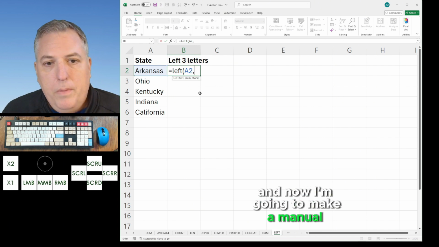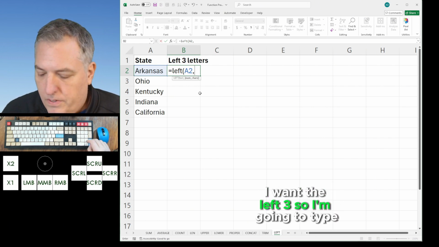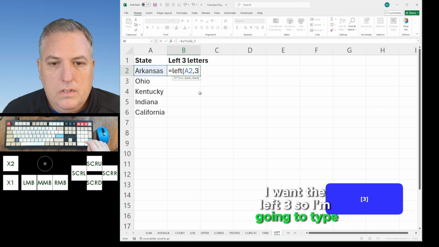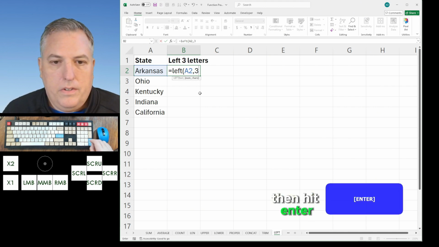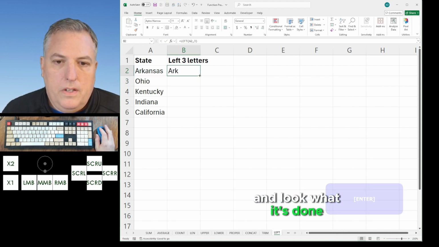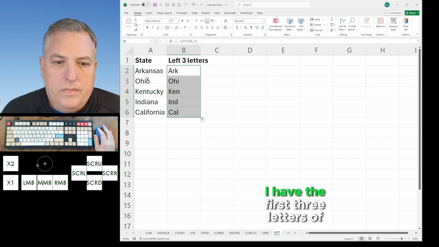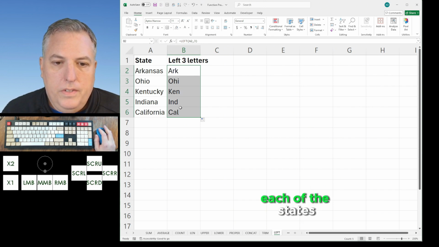And now I'm going to make a manual entry. I want the left 3, so I'm going to type the number 3. Then hit enter. And look what it's done. I have the first 3 letters of each of the states.